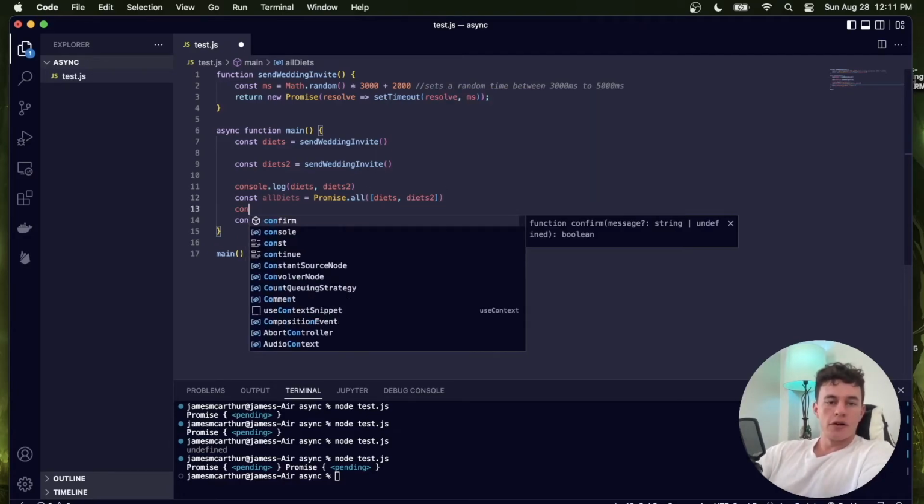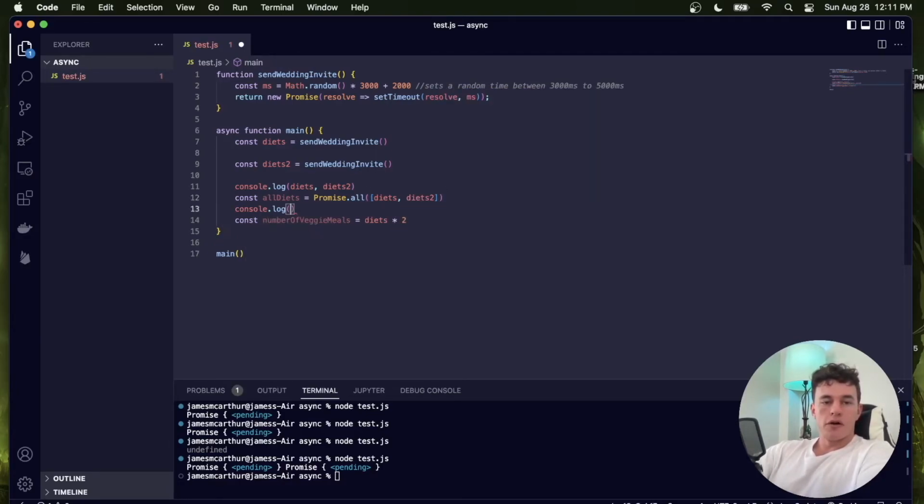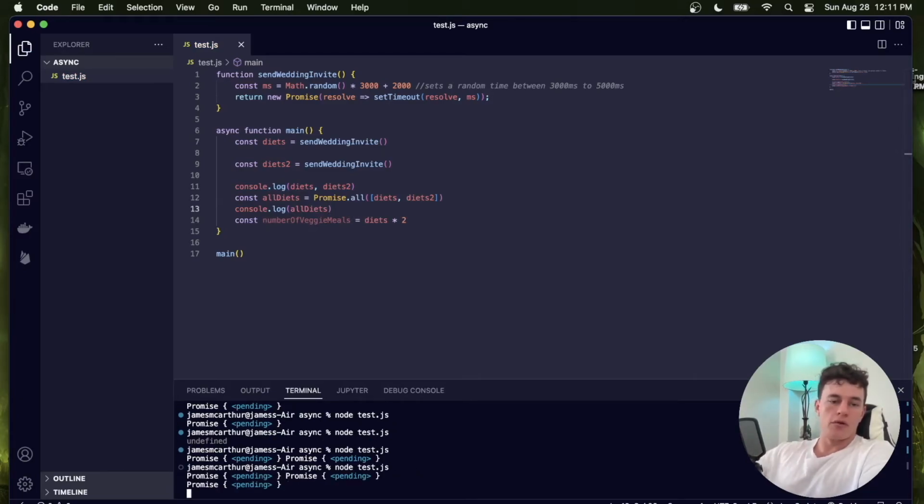And so now if I console.log all diets, we should see that we get two promises, and then we wait a period of time, and then we'll console.log all diets just like that. But we can see it didn't actually work. We can see that instead we got a third promise just here, and that's because I forgot the all important await syntax. So we want to await for all promises to be resolved before moving on to the next line, before planning all of our foods for our wedding.